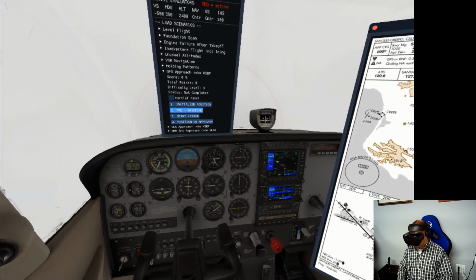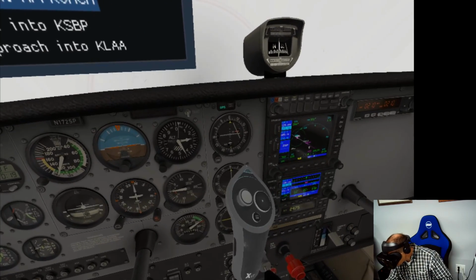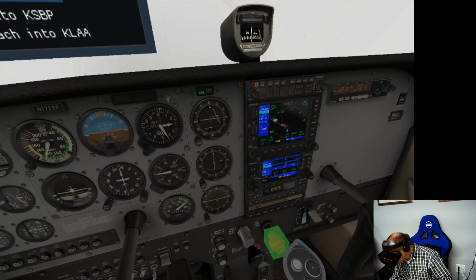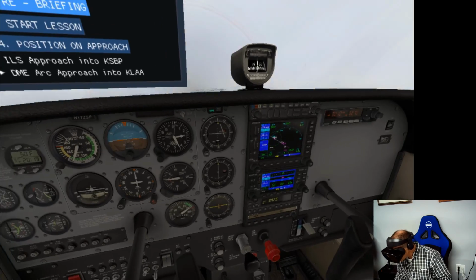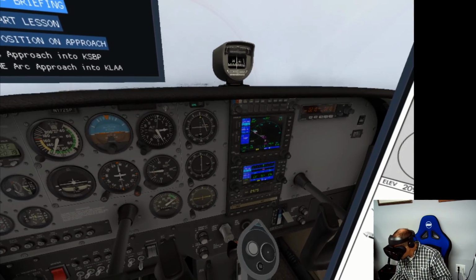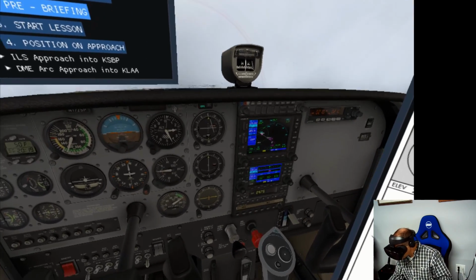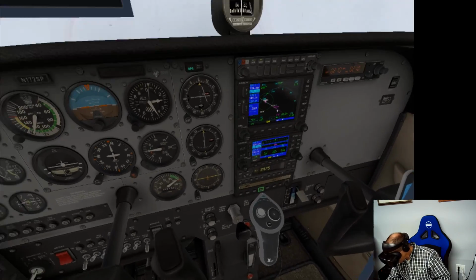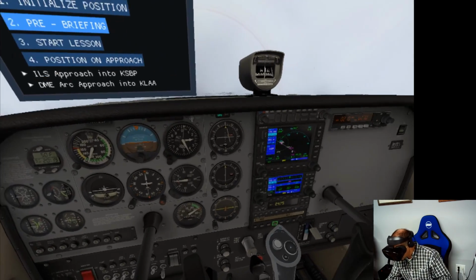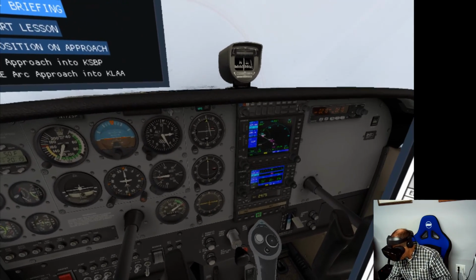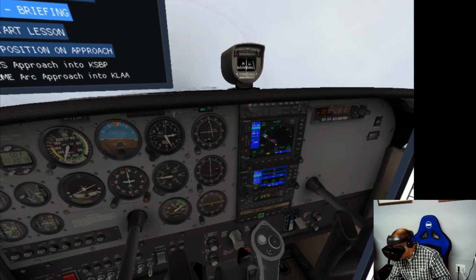You're horizontal. You have just entered the final segment of your approach. The GPS will switch to LNAV plus V approach. With this type of approach, you will receive both horizontal and vertical guidance.